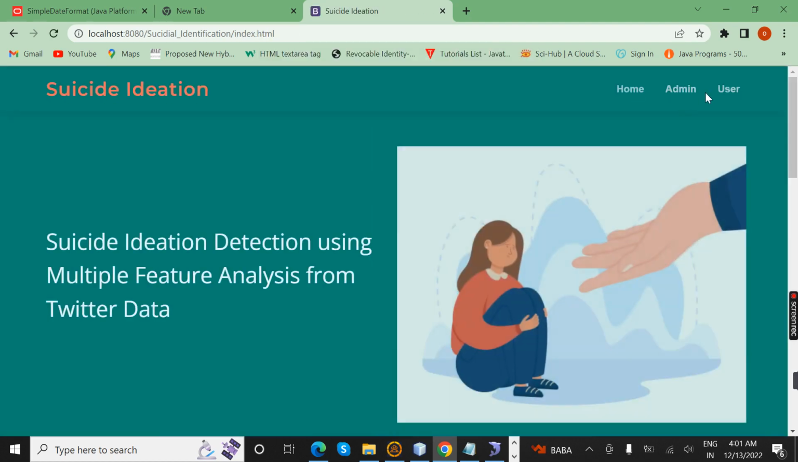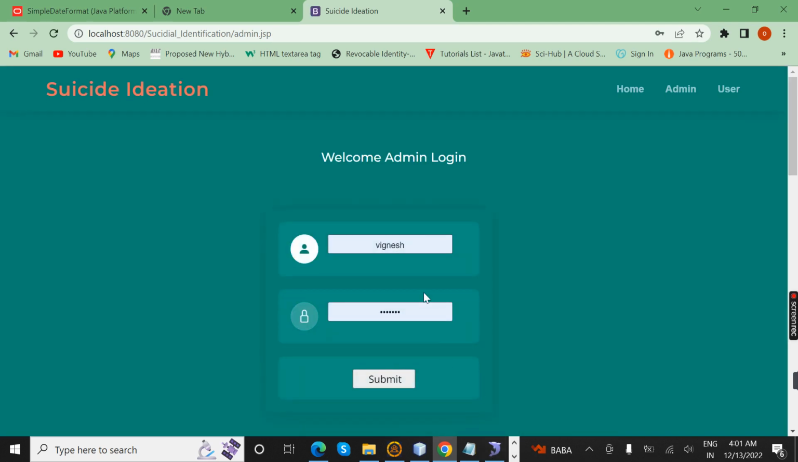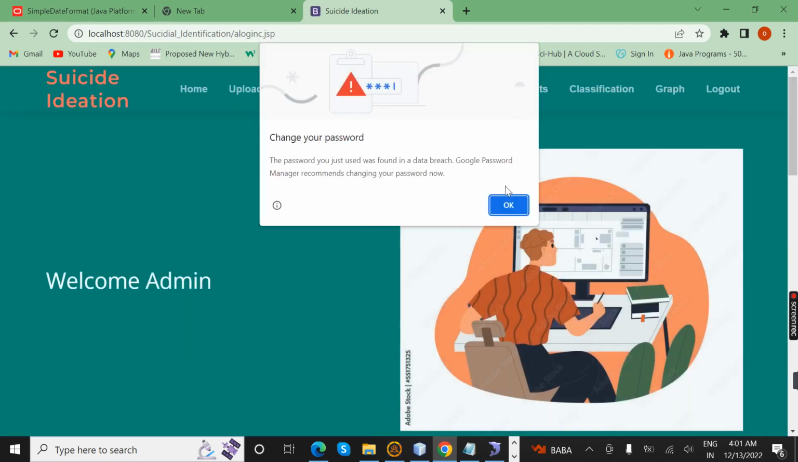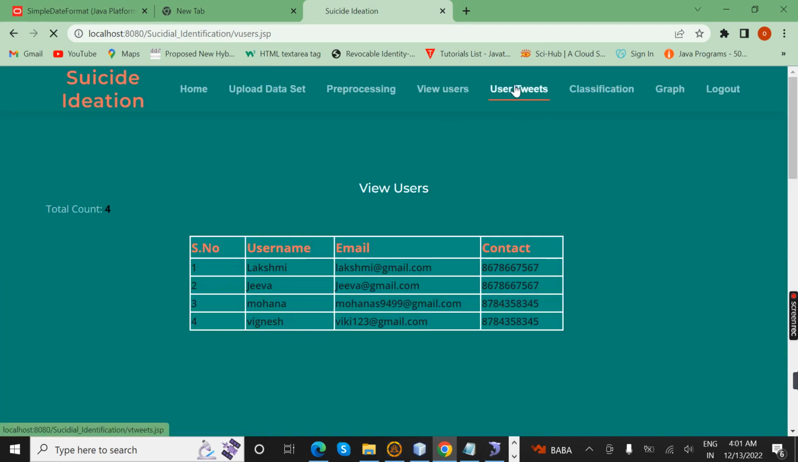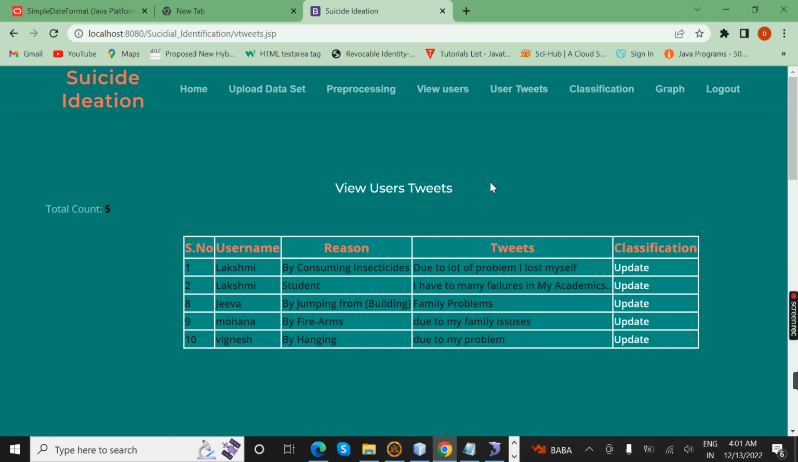After that the admin will view the user's data. Here we view the users who registered, and after that view the user tweets. Here it shows the user tweets, by reason and what tweets were added, so the admin will update the classification. In this classification we use SVM classification based on its higher accuracy. Here in this project we use the SVM classification. So here we want to click update.